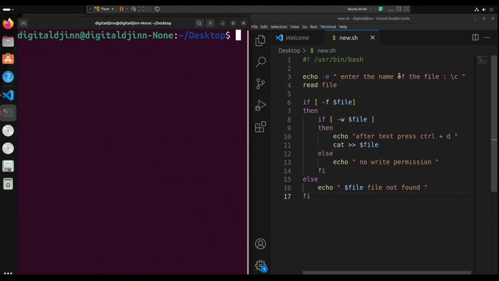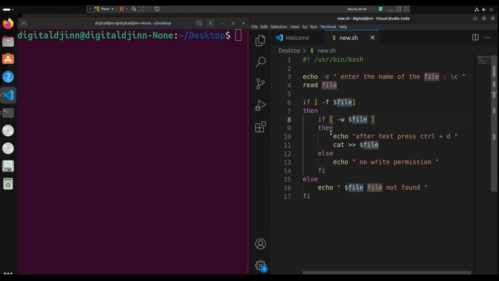First, it asks the user to enter the name of the file. Then it takes the name of the file into the variable file. Then it checks if that file exists. If it doesn't exist, then print file not found. But if it exists, then it'll go and check if the file has the right permissions. If it has the right permissions, then as we are using the cat command to append the text to the file, once you type your text, you have to press Ctrl+D. If the file is not writable, then print the file has no write permission.